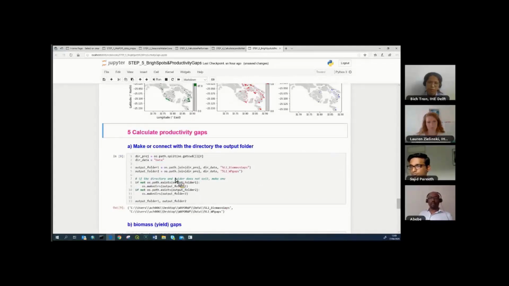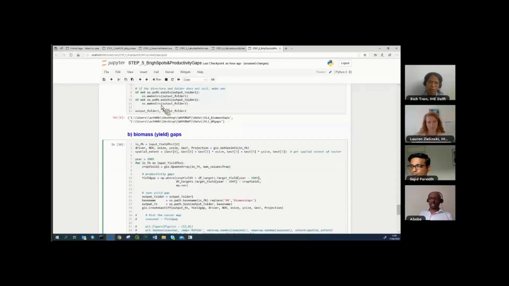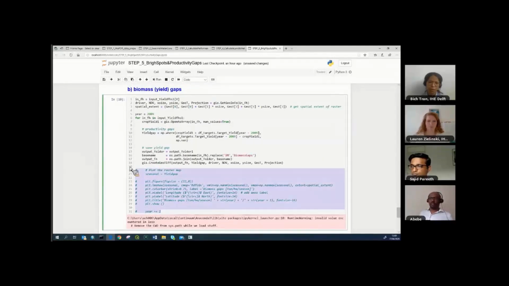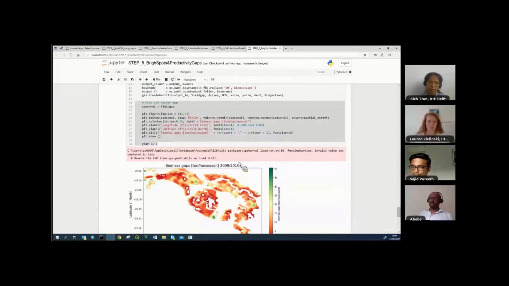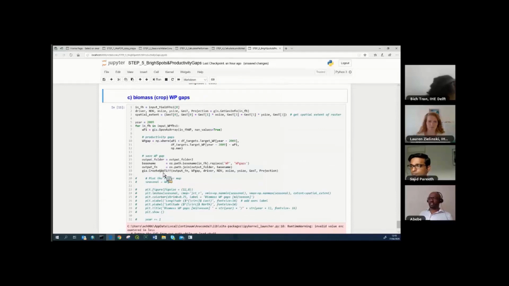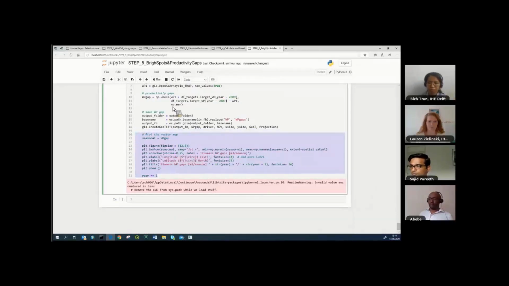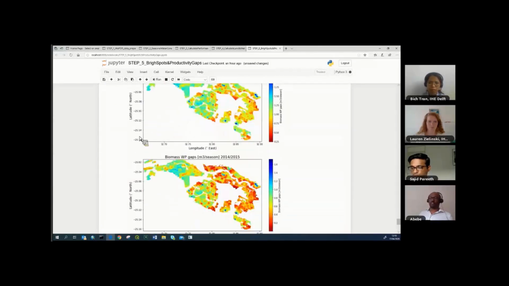And then, okay, if we identify these targets, we can also calculate the gap. That is the productivity gap, by comparing the target and the actual per each pixel. Then the last function is doing that one. So first we create the folder where we want to save the productivity gap, and then the biomass gap can be calculated while being saved in the folder. So this map shows for 10 seasons what the biomass gap is. And then similarly for water productivity gap. This is biomass water productivity.